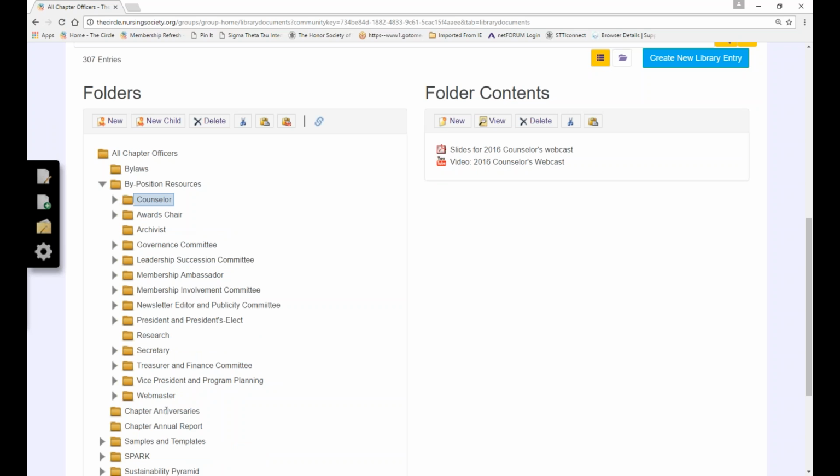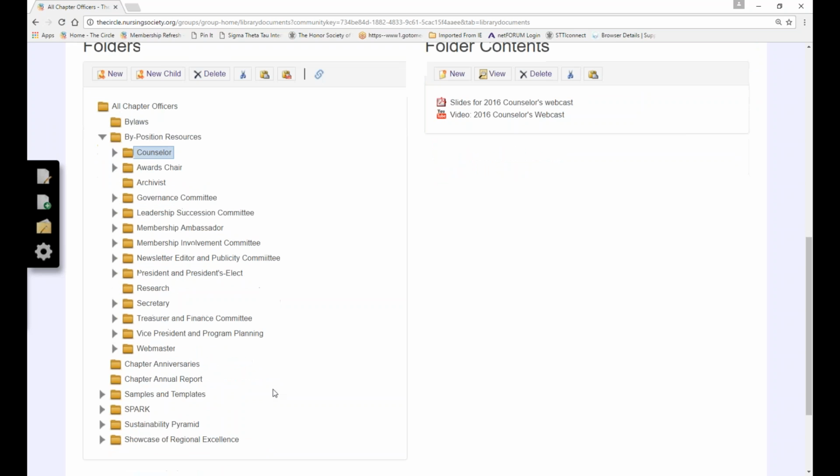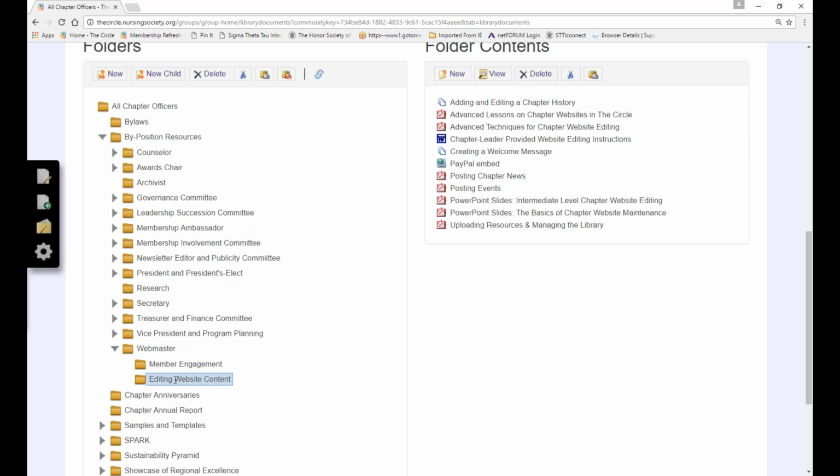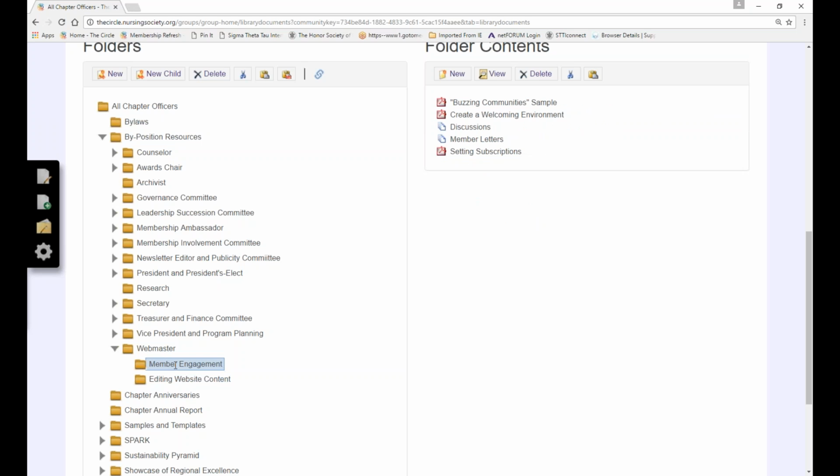And then really you can click through any of these position resources. So maybe you're not the webmaster, but you've agreed to help with the chapter website and putting up some content. All of that is going to be in the webmasters folder. So again, some PowerPoint presentations and recorded tutorials, as well as how to engage your members on the website.